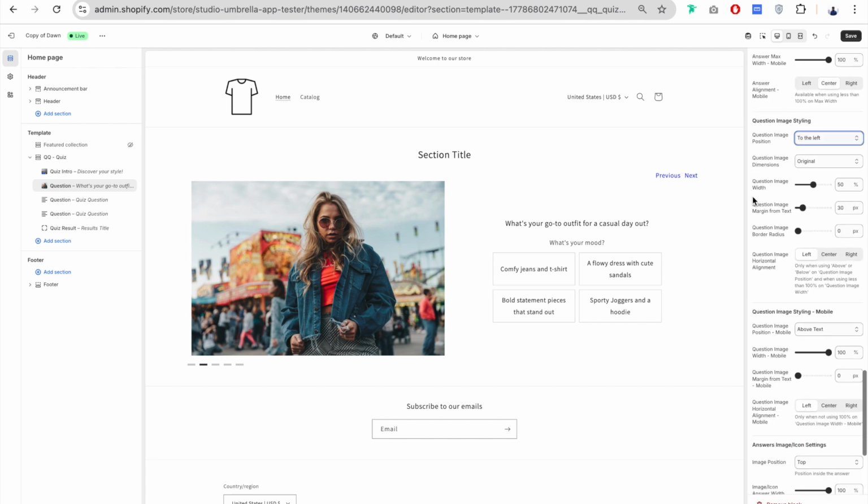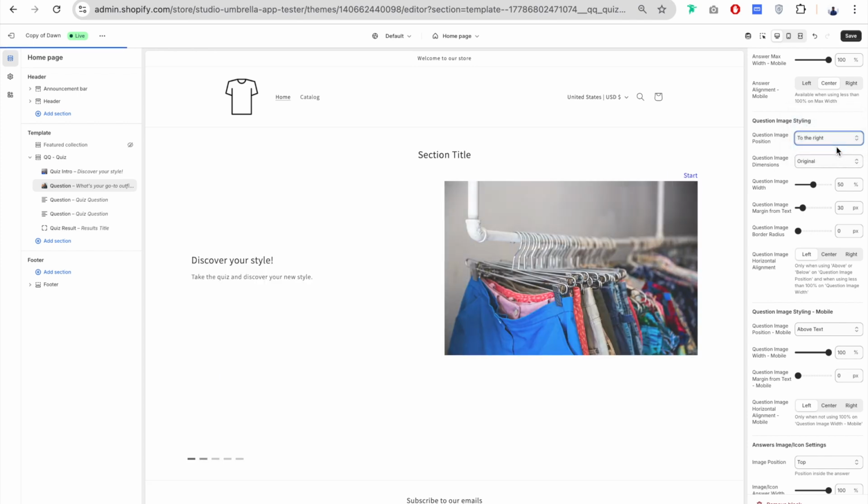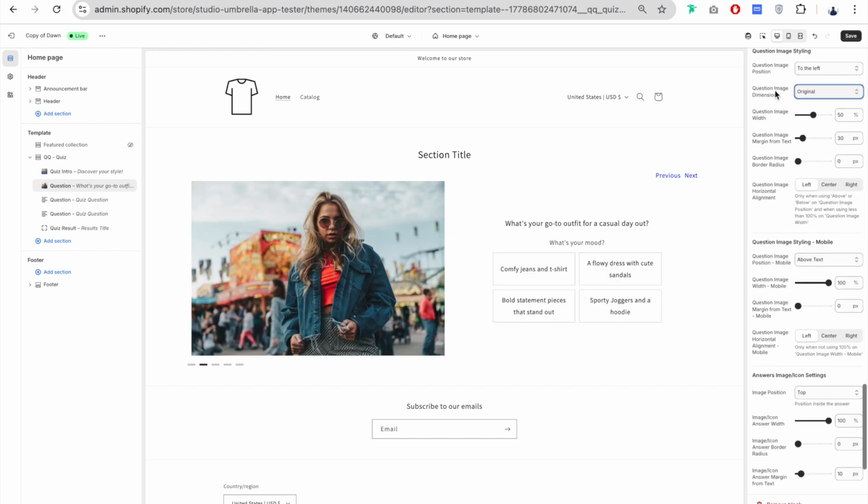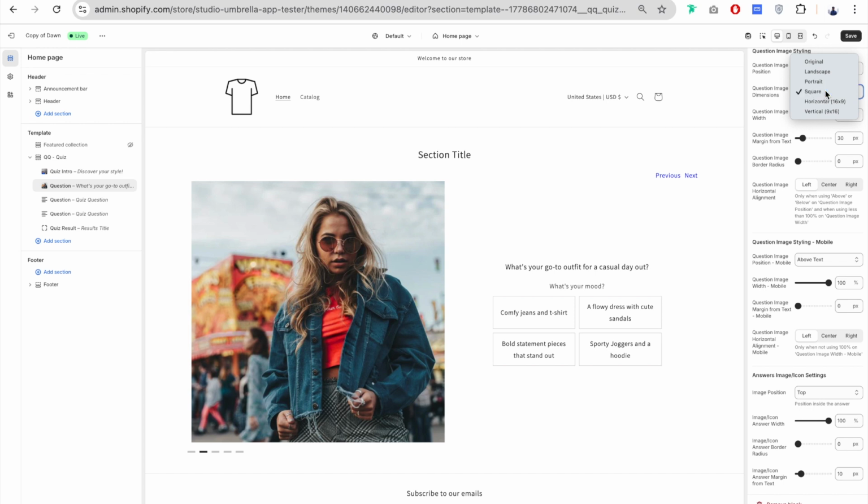Next, we have the question image styling, which is this image over here. And the first option is the image position. By default, it's on the left, but you can also select it to be on the right, below, or above. For example, we can move it here like that. Okay, so you can select a different alignment for each of the questions. But in this case, I'm gonna leave it on the left. Next, we have the image dimensions, and by default it is original, but you can also select it to be landscape, portrait, square, horizontal, or vertical. And maybe on this slide, I'm gonna keep it as square.